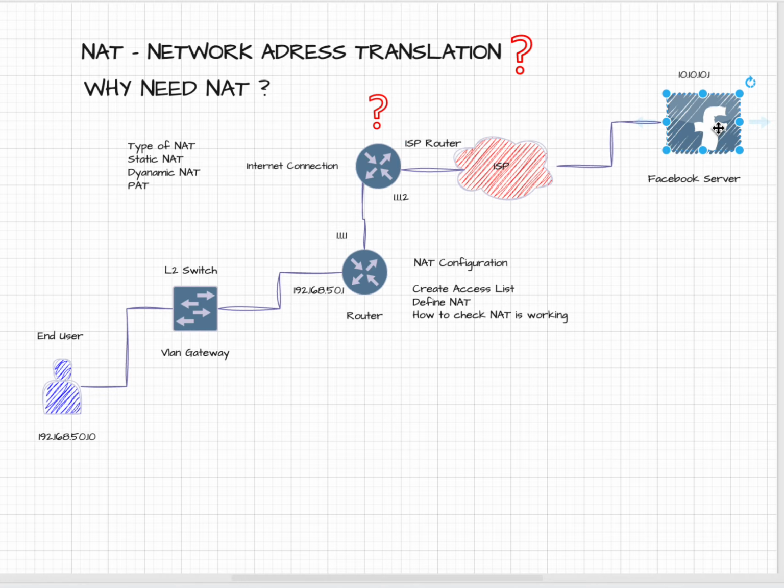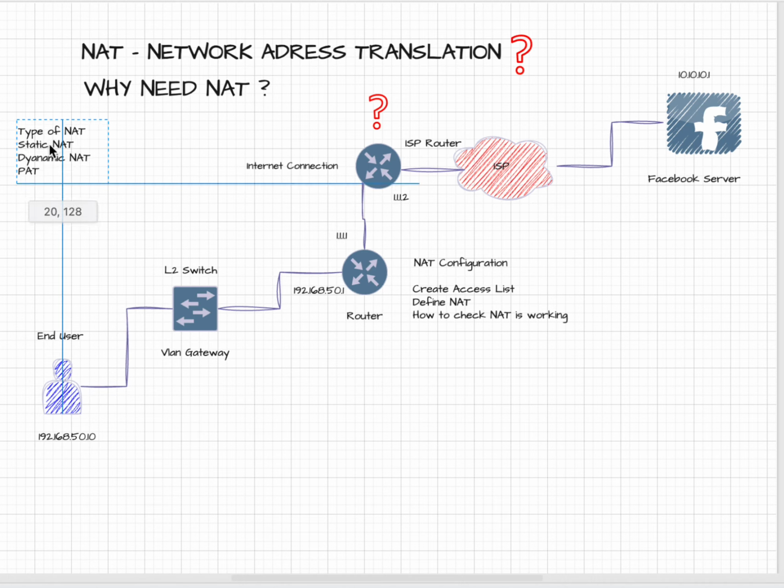First we need to understand how many types of NAT there are. We basically have three types of NAT. One is static NAT, another is dynamic NAT, and another is PAT, which is called Port Address Translation. So why do we require NAT? That is the question. Then we can go further into network address translation.